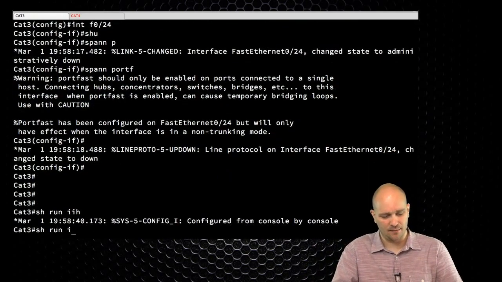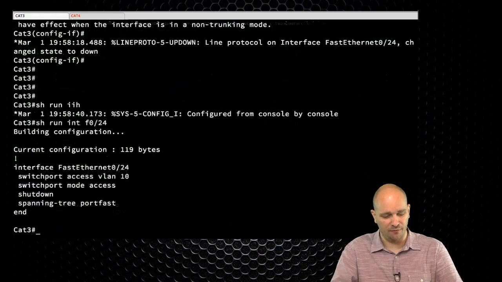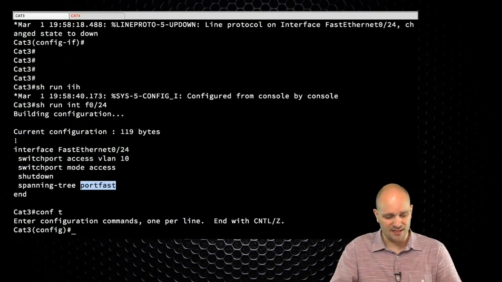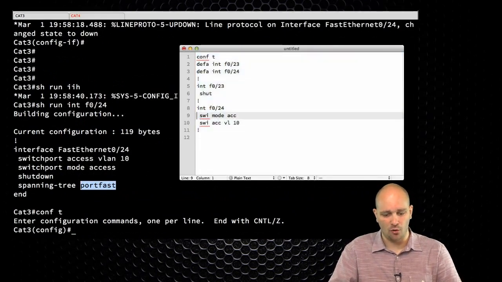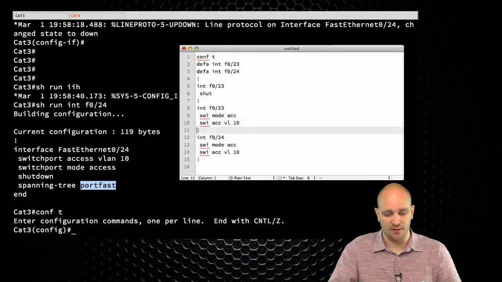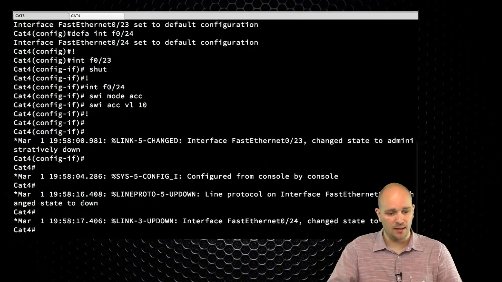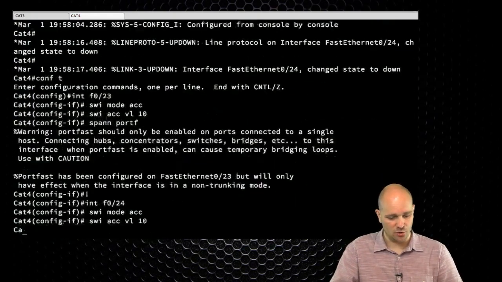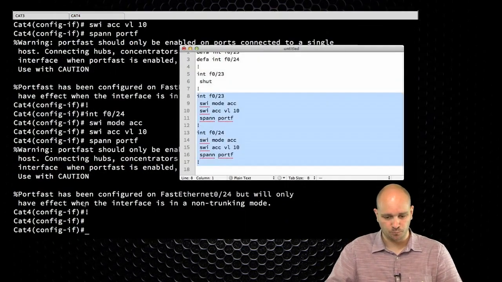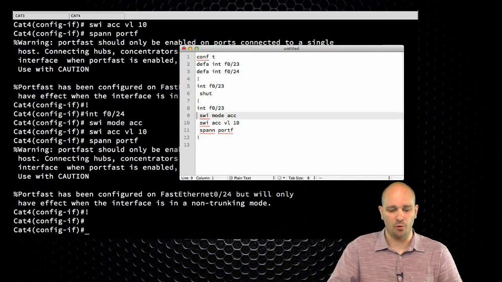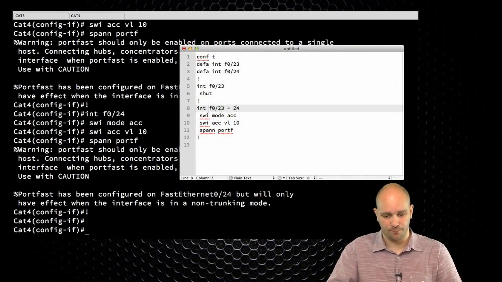So if I take a look at show interface FastEthernet 24, I see here that Portfast is enabled on it. So let's do the exact same configuration on FastEthernet 23. So here is FastEthernet 23, and I'm going to say spanning-tree portfast. And let me just do that on both switches at once. So this goes in and this goes in. So now I have two interfaces. Actually, there is maybe a more efficient way of doing that.